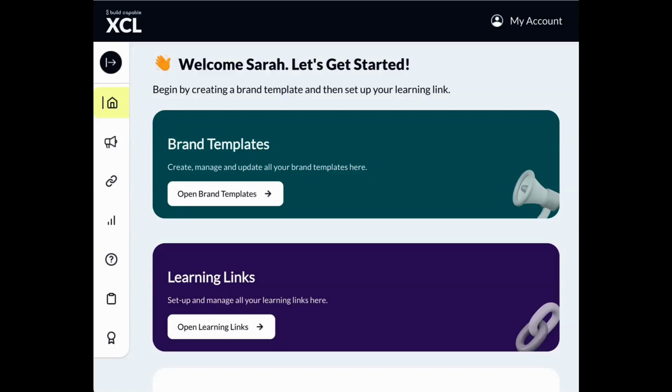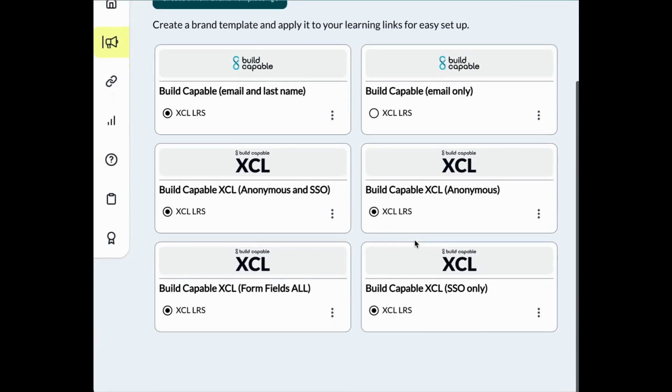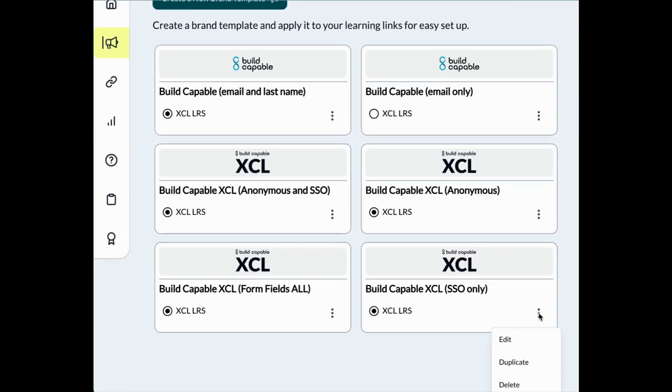Take a moment to share the XCL single sign-on option. I'm going to go into a brand template that has SSO assigned to it.